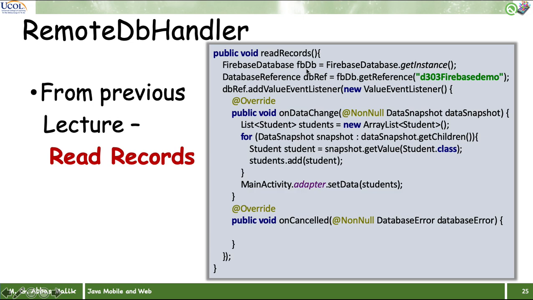We have a Firebase database, with FirebaseDatabase getInstance. We have already connected our application as a client to our Firebase project in our Firebase account, so we have already done that part. Once we have done that, it helps us get the instance of that particular database. Let me quickly come back and show you.